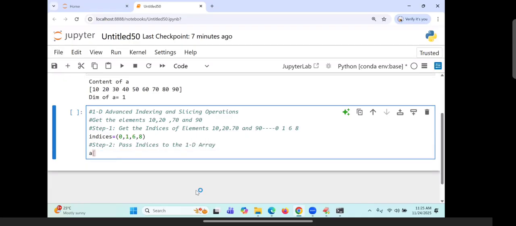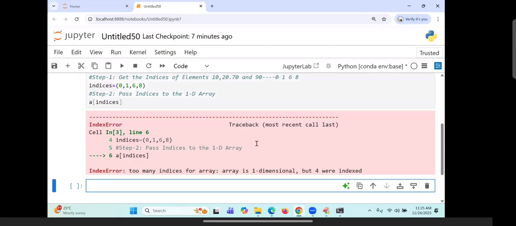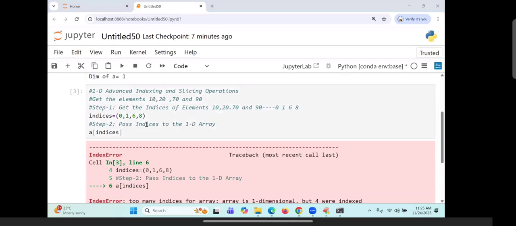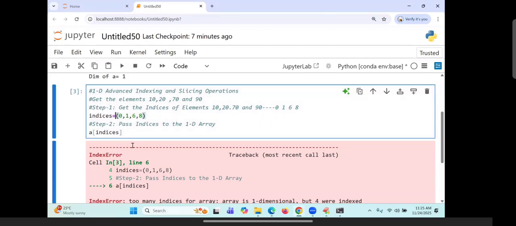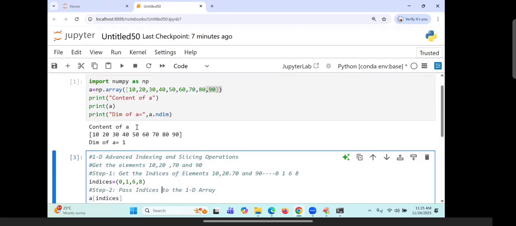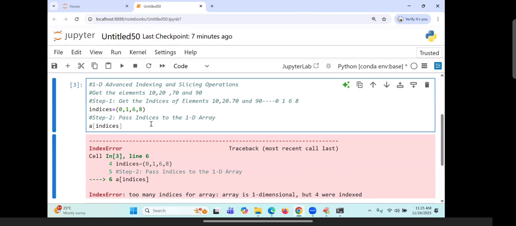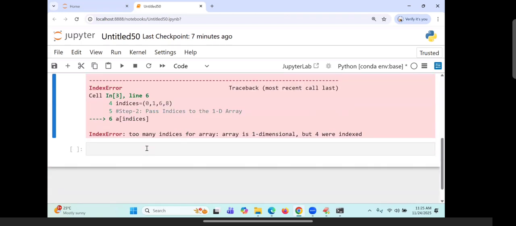A of indices you can say. Are you seeing this? A of indices you need to say. What are the indices here? Are you going to get this? It is going to contain 4 indices you are passing. What is this array here? A. You are supposed to give 2 indices for a 1 dimensional array, but 4 were indexed.